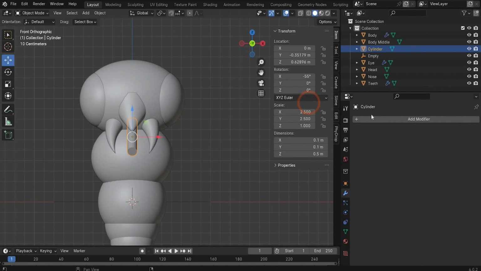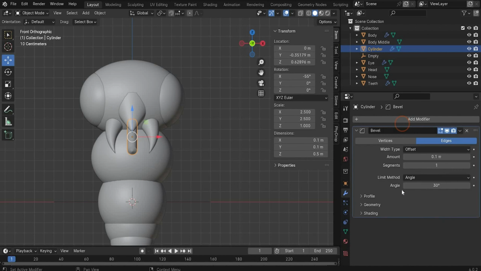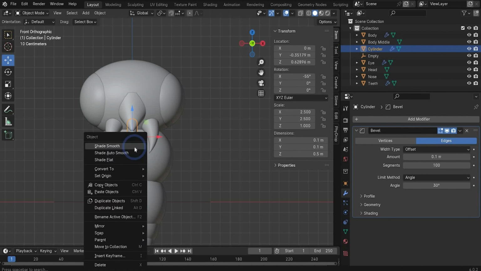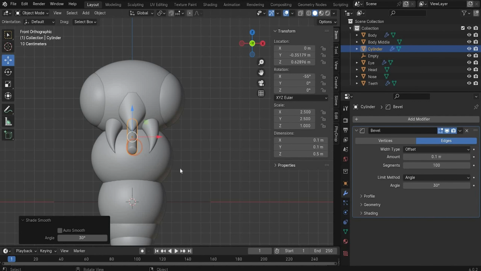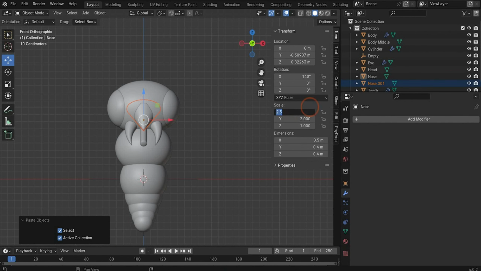And to make it more realistic, we go here under the modifier window and choose bevel. And here we change the segments to 100. And we press also with the right mouse button on it and shade it smooth. Next step, we copy and paste the nose. And we change the scale value to 0.5 in X and Y.